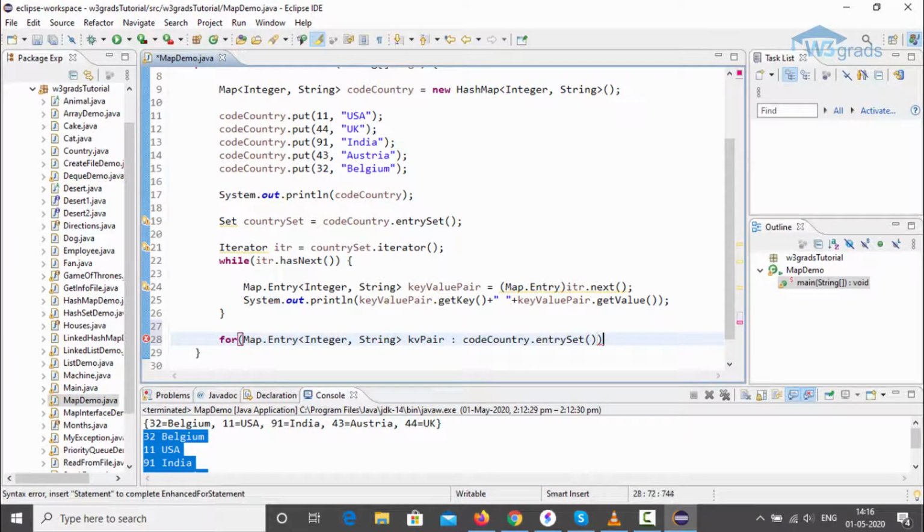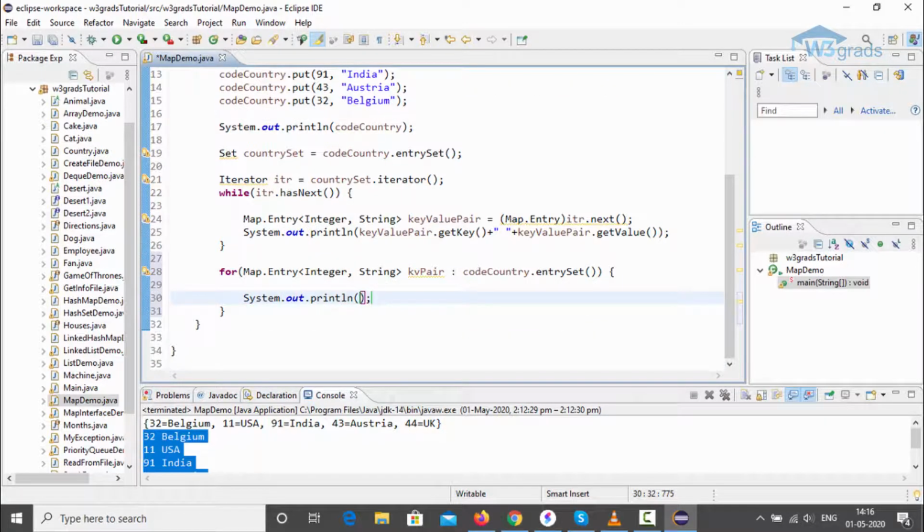After that, we will again include curly braces, and within these curly braces, we will type System.out.println, and within the parentheses, we will type kvPair, then put a dot and call the getKey method. Then we will type a plus operator and double quotes. Inside the double quotes, we will leave a white space. Then we will again type a plus operator and write kvPair and dot and call the getValue method.